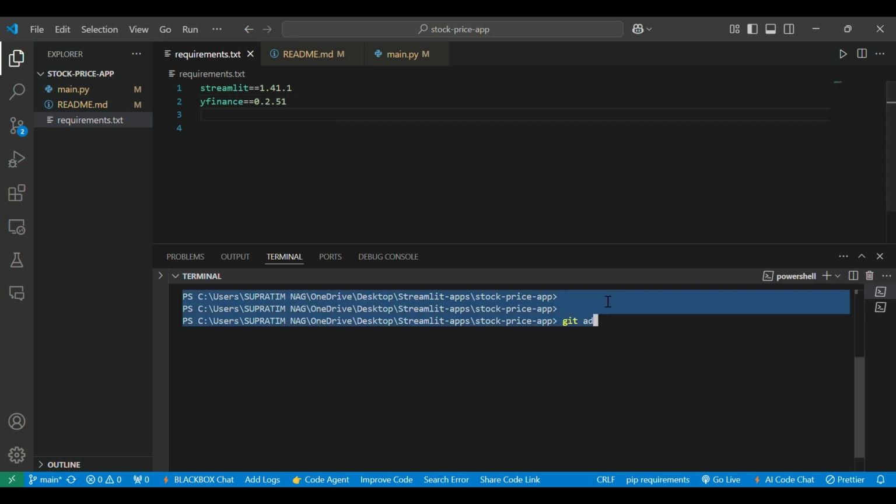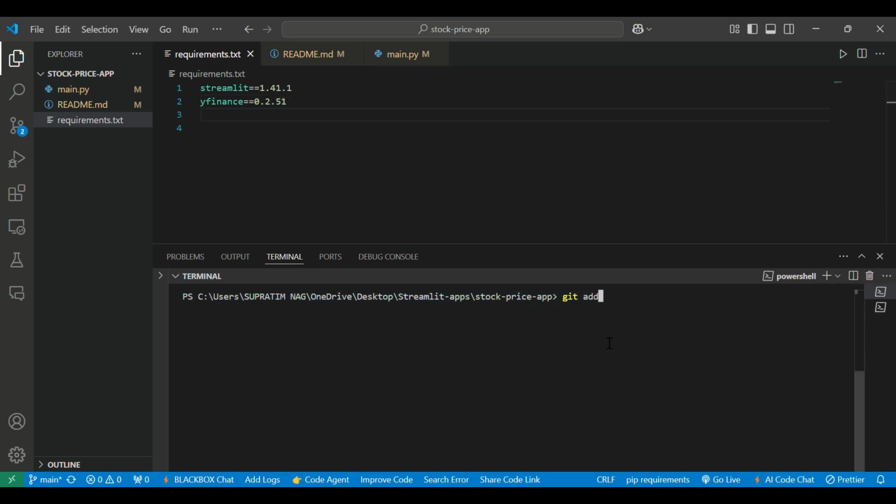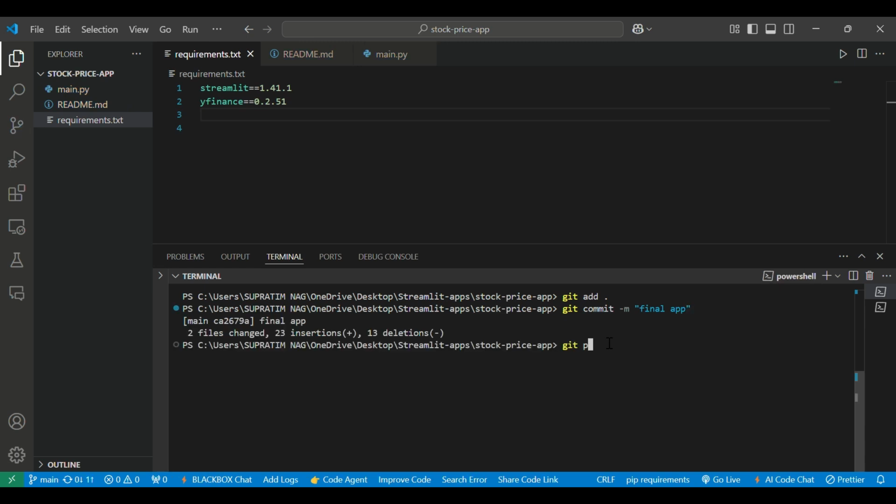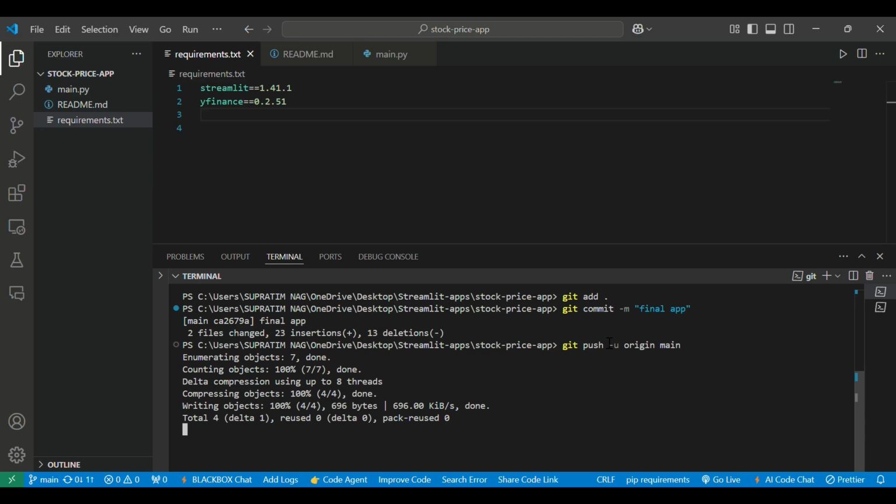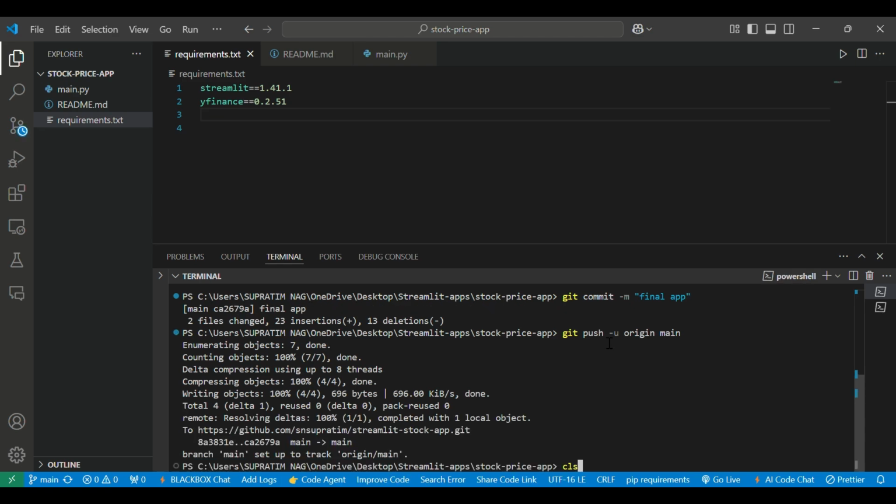Okay, so here I'll simply write git add. Then I'll commit this, final app, then simply git push origin main, and that's it. Now let's see.